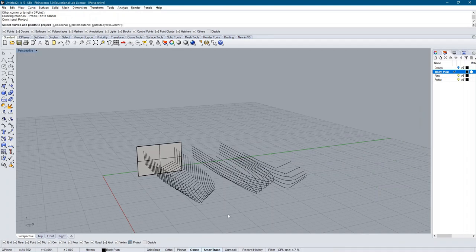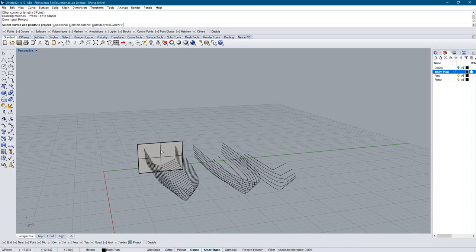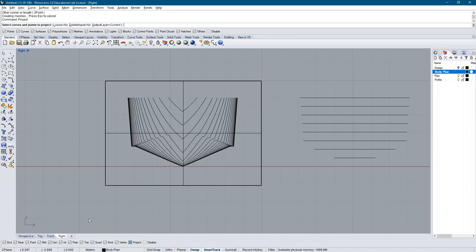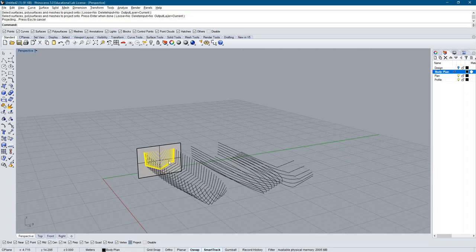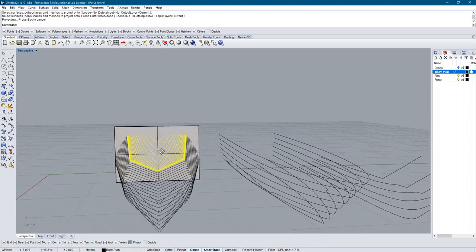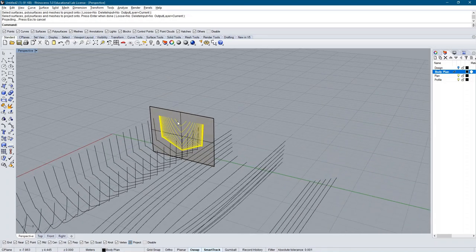So now I'll type project, and this function will take curves and project them onto a surface you have drawn. First it asks you to select the curves and points to project. I think this is most easily done in the right view. So I'll select these curves I've created, I'll hit enter, and I'll select the surface I've created and hit enter again, and it says projecting, so that means it should be done. Coming back into my perspective view, you should see that your lines have been projected onto this plane.